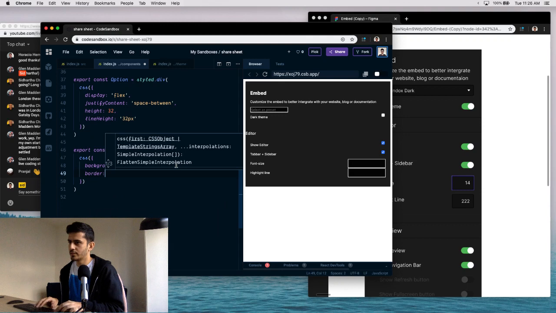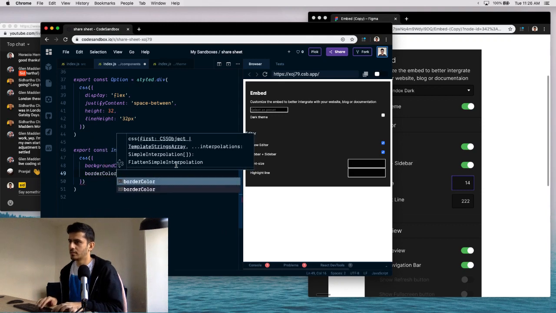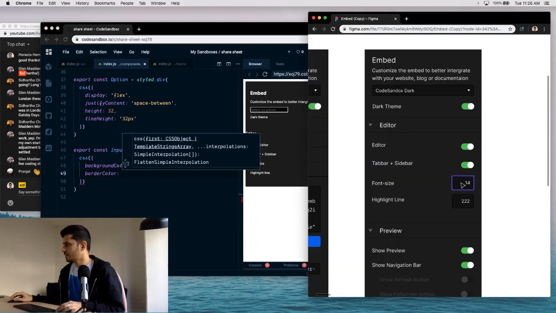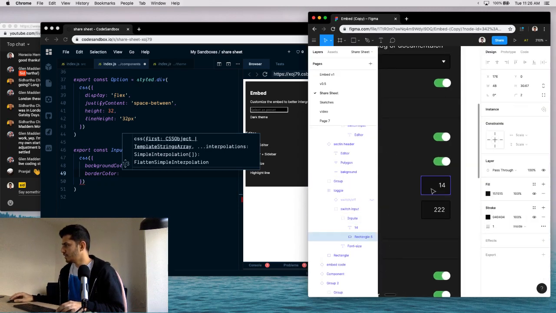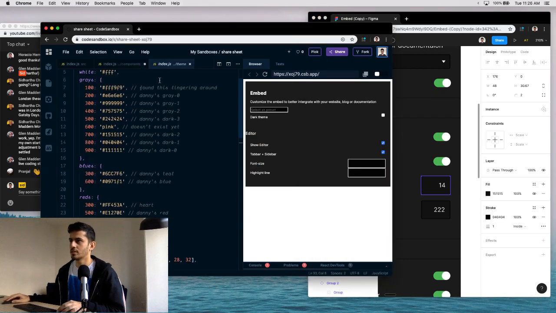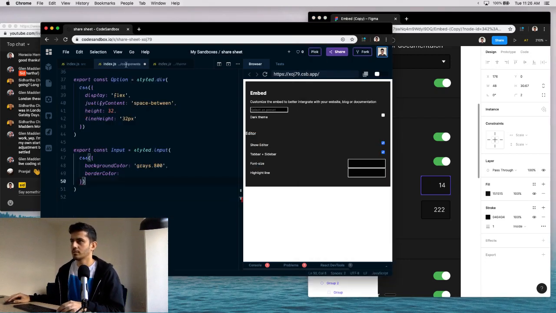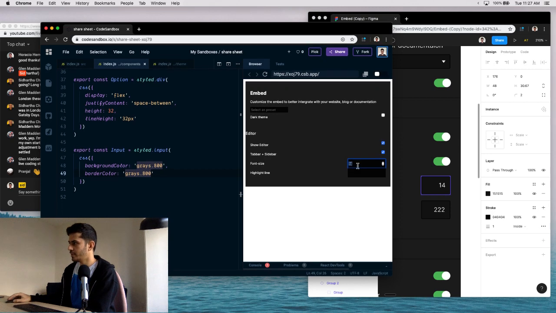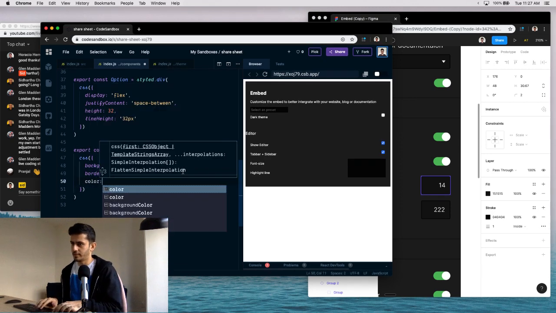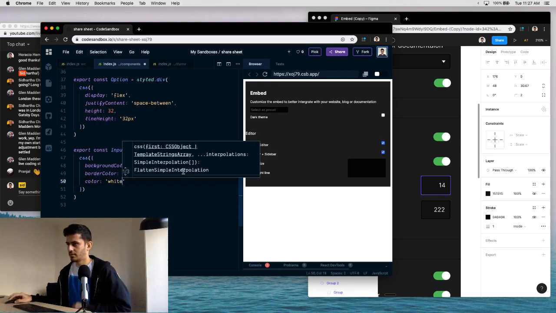So the border color, what should the border color be? Let's see. Okay, it has a stroke of 04, but the color is 15. I think we switched those up. So this should be 700. Actually, you know what? Let's try it out. If I make both of these 800, what does it look like? Oh, and the color has to be white then.